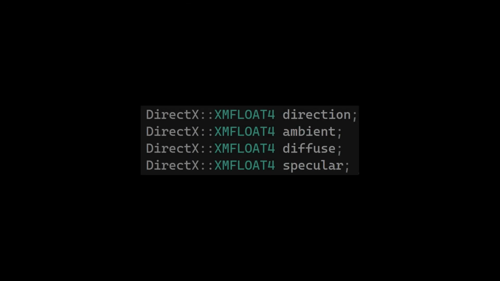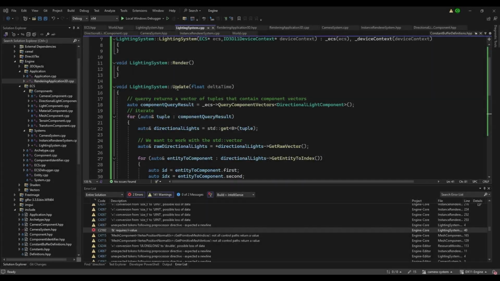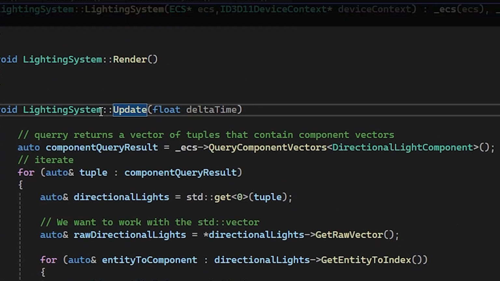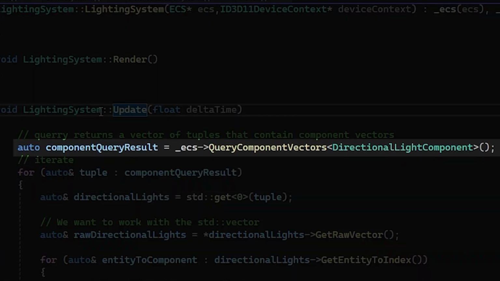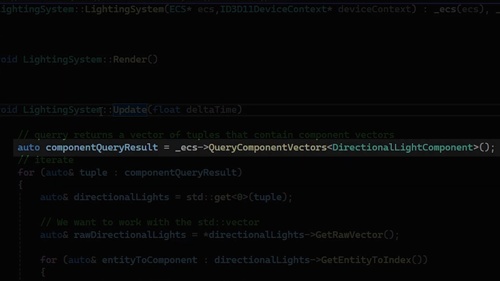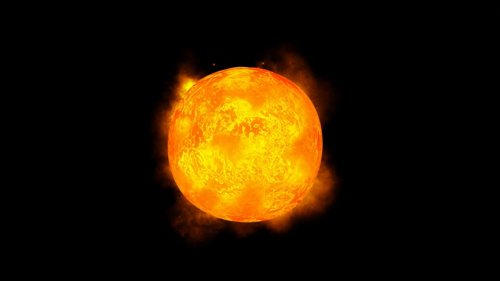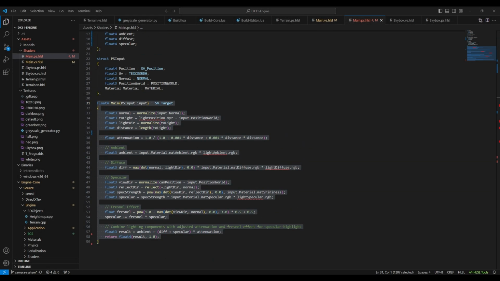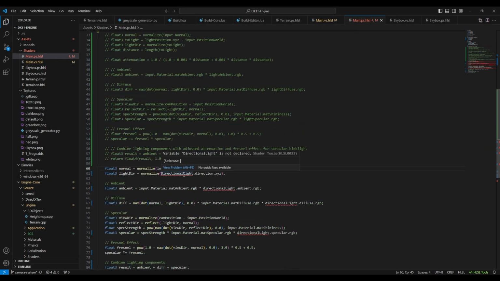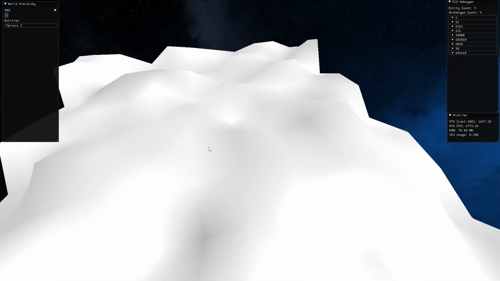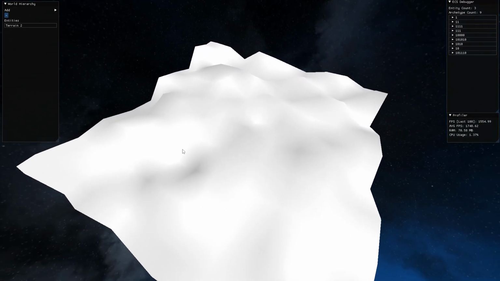Anyway, since the light itself is just a bunch of numbers for direction and brightness, all the system needs to do is query entities that have some sort of lighting components and then bind the data to the constant buffers in the rendering pipeline. For now, we just have one directional light, so it is very simple. With some help from ChatGPT, I changed my shaders to use directional light calculations, and wow, the result is completely different. The lighting is very bright and the shading very smooth.